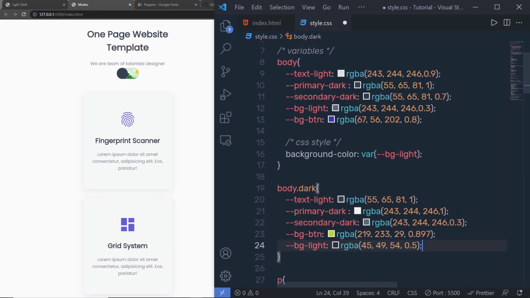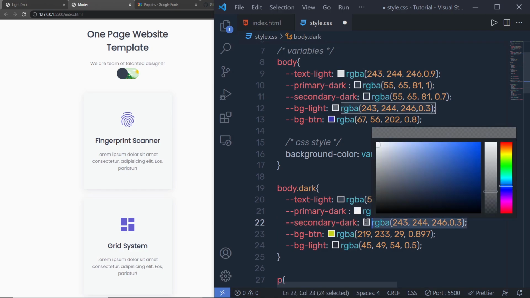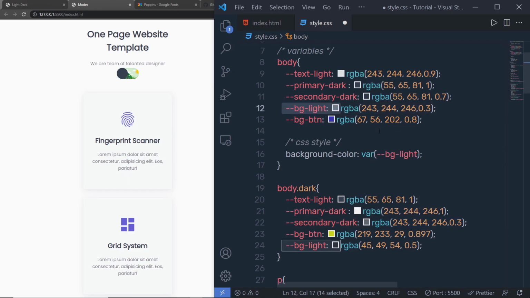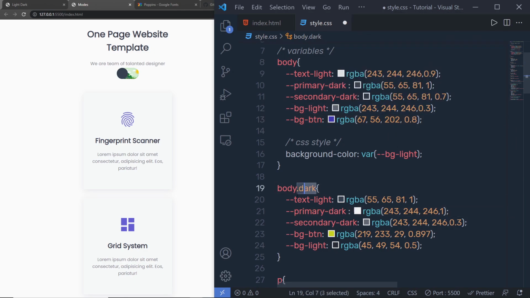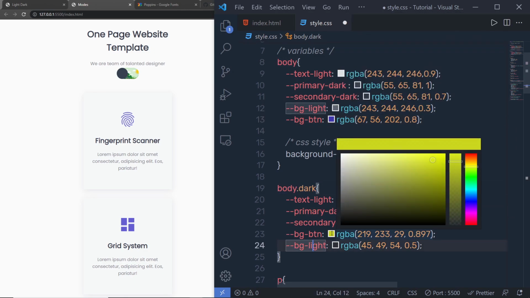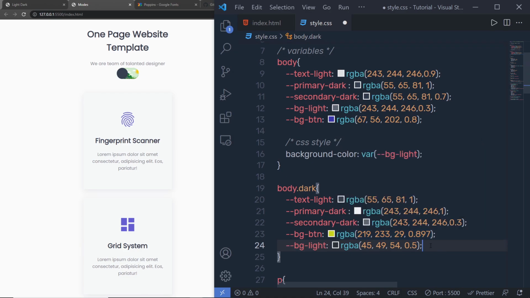So let me create a few variables here, something like this. You can notice that for the secondary dark, I'm going to specify a light gray color. Then for the BG light, here we have the gray color, but when I add the dark class to the body, I'm going to specify this yellow color to it. So this is how we convert all these variable values into different colors. Now let me save the changes.